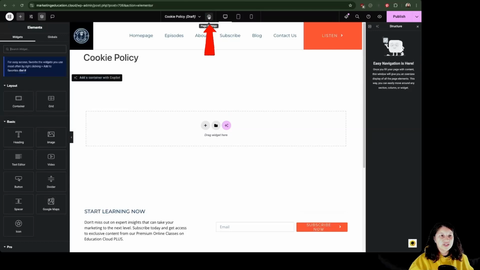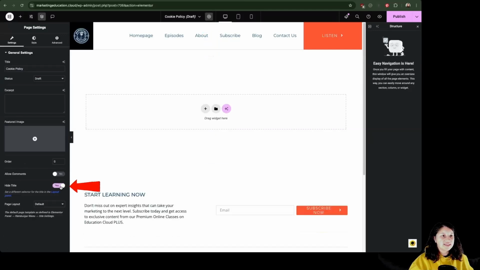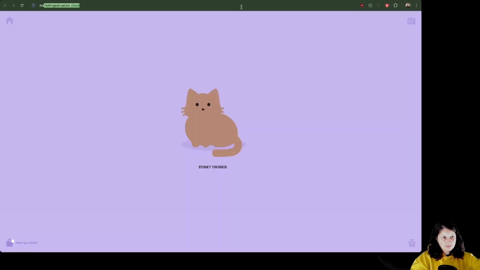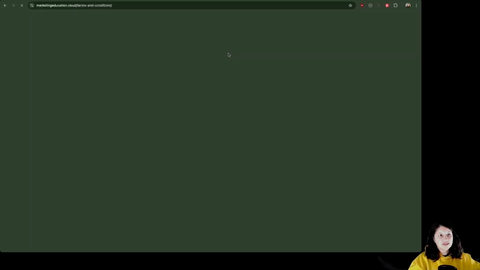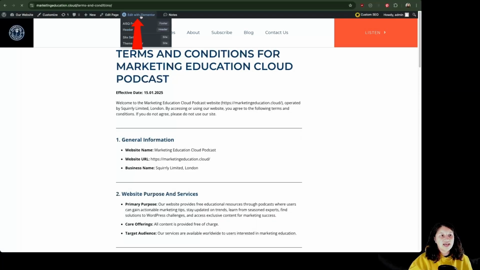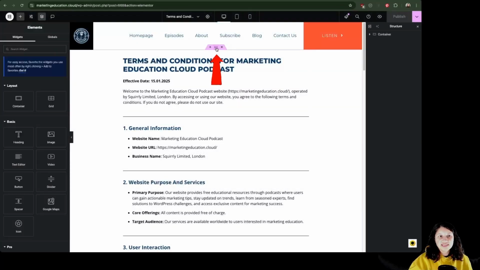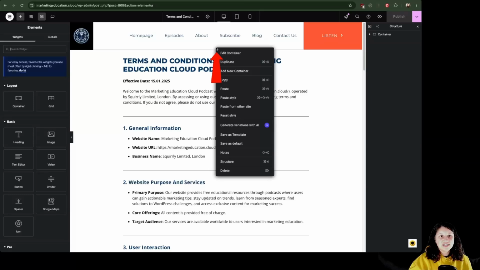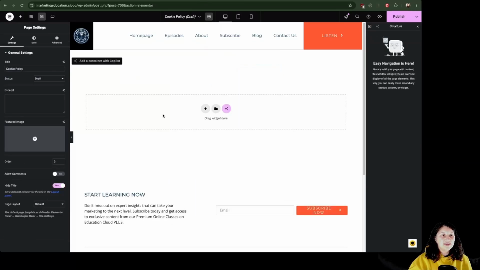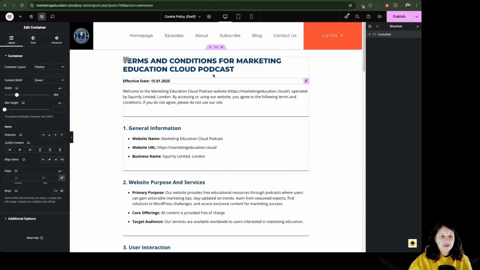Then I'm going over here to page settings, and I'm going to hide the title. In order to make sure I'm staying consistent between this page and the terms and conditions and privacy policy, I'm going to open one of those pages. I'm going to click on edit with Elementor. And I'm actually going to do this: I'm going to those dots over here, right click copy, and I'm going over here, right click and paste, and I'm going to edit the content.